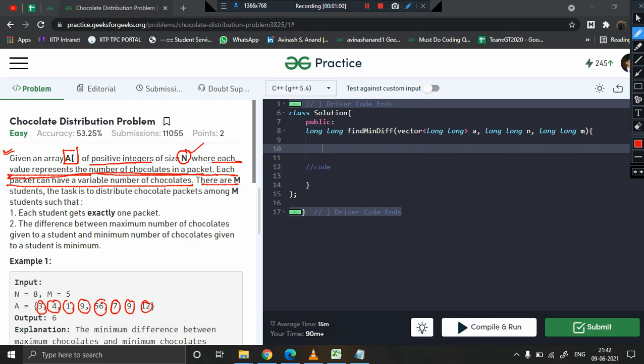And we have been provided with m students. So the task is to distribute chocolate packets among m students, right? These are the n chocolate packets given to us, suppose 3, 4, 1, 9, 56, 7, 9 and 12. Each packet consists of that many chocolates. Call them chocolate packets A, B, C, D, E, F, G and H, right?